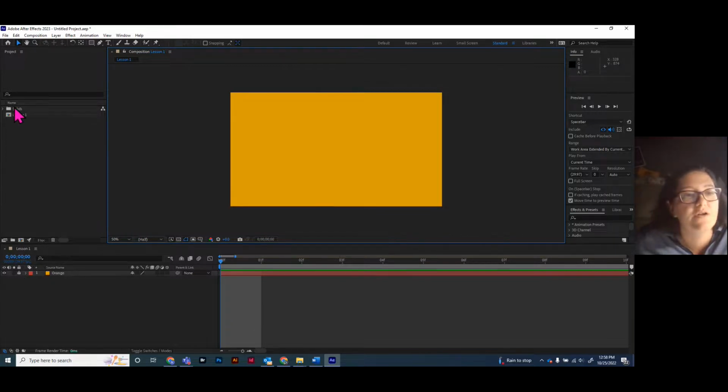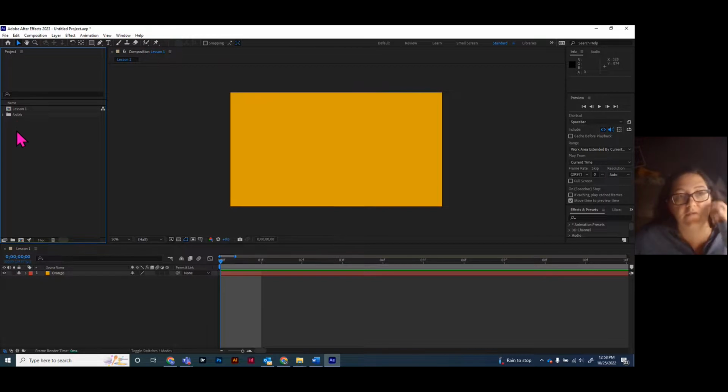You'll now see over here that we have our lesson 1, and we have a solid folder that has that layer in it. Okay, these do fall in alphabetical order. So if you click on the word name, it'll make it ascending to descending or descending to ascending, however it's easier for you. The order of this area doesn't matter. The order of your timeline is what matters. So up here, it's fine, just the way it is.